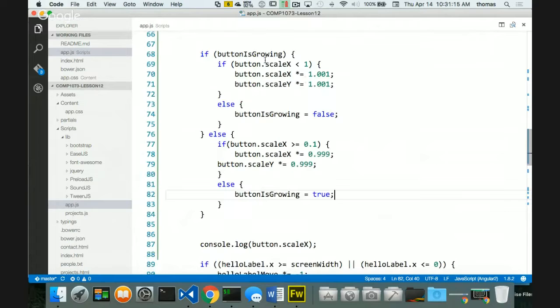How do I read this thing? Is my button growing? Yes, which initially it would be. Keep growing it until my scale is less than or equal to 1, actually less than 1. When my scale is greater than 1 somehow, this condition kicks in, and my button now is not growing anymore. The button is false, which means in the next loop I'm not going to come back and do this anymore.